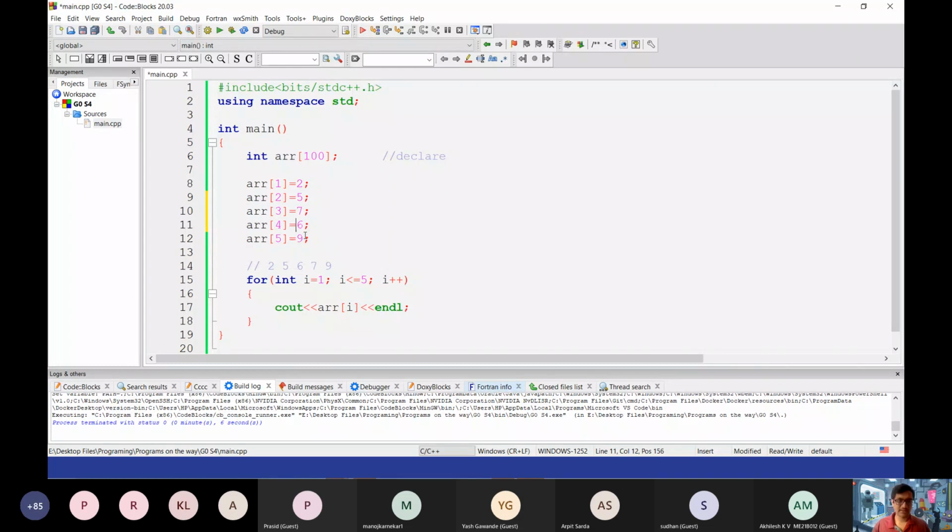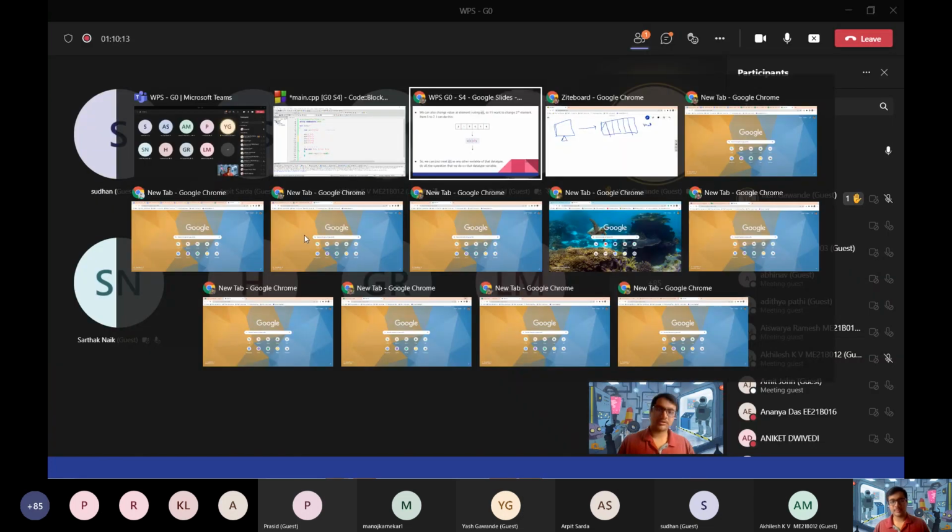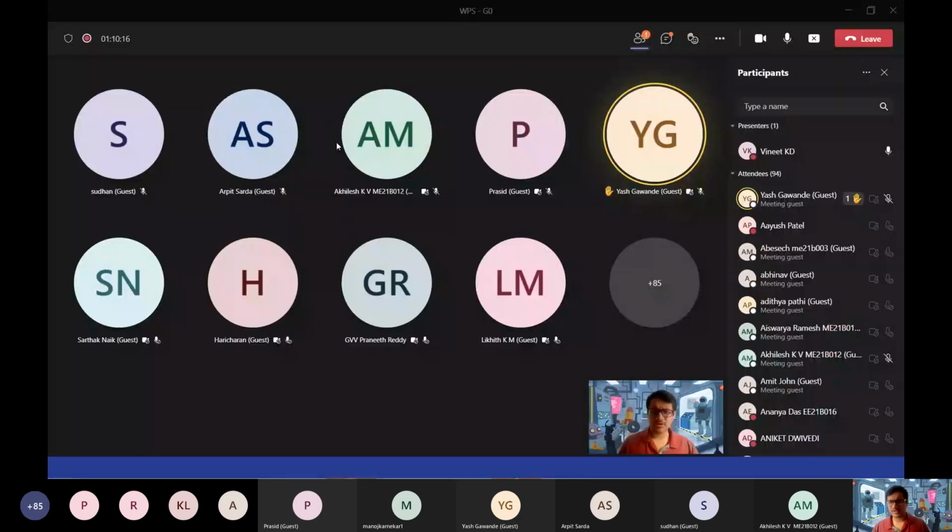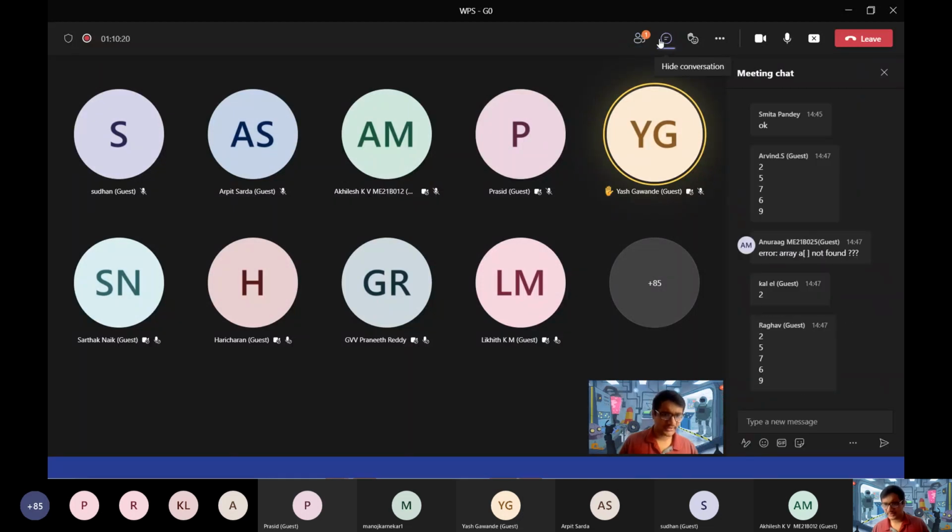So 25769, and the array is 1, 2, 3, 4, 5. So this would print the values in the form array 1, array 2, array 3, array 4, array 5. That's how the values would be printed. Do you guys have any questions? You can write in chat or raise your hand. Okay, Raghav was also correct.